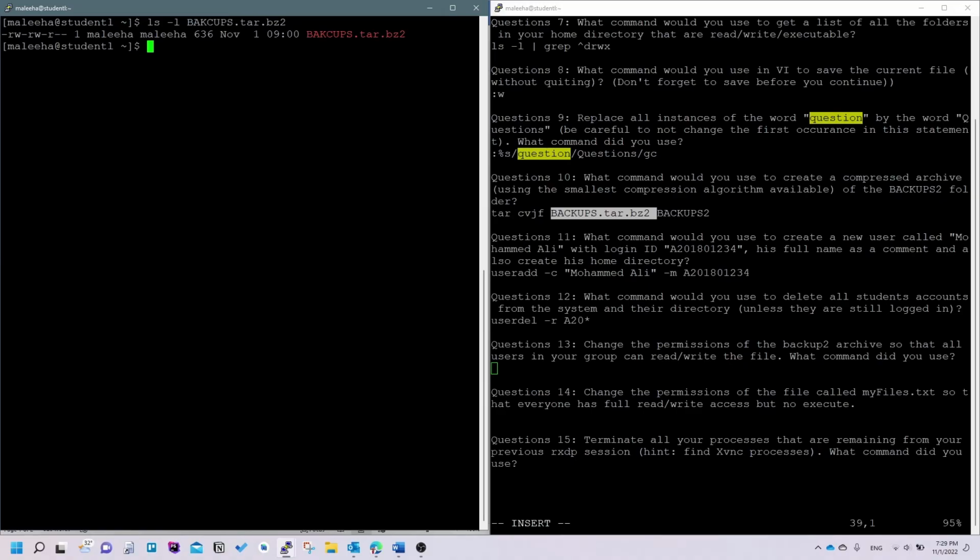okay, change the permissions of the backup to archive so that all users in your group can read or write the file. What command would you use? Already the group members have read and write permission. If you use ls -l and the file name, you can see the first one is minus. That's because it's a file. The owner has read and write, the group has read and write, and others have read permission only.